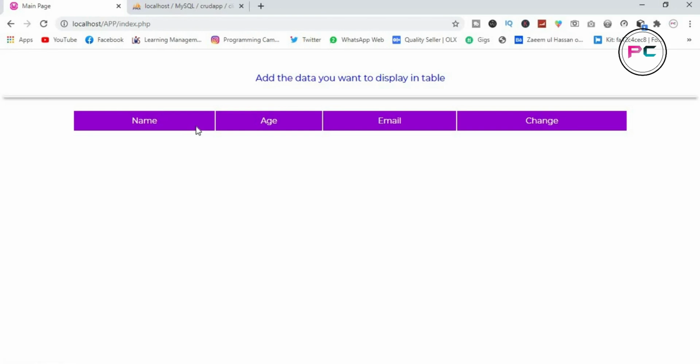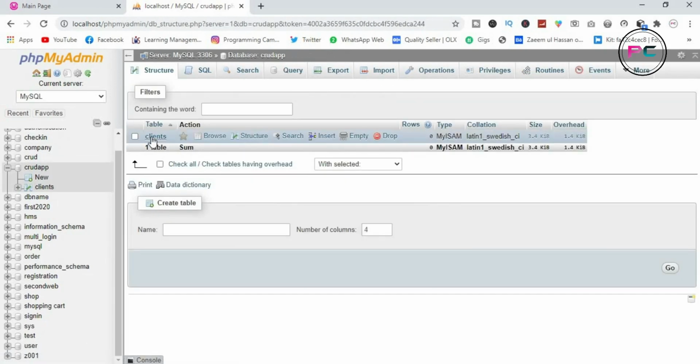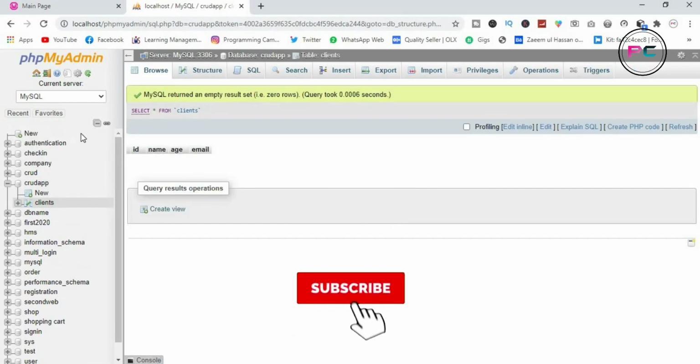So in today's video we are going to make a CRUD app in PHP. This is the MySQL database I have created before, named CRUD app, and inside it I created a table, clients, with columns name, age and email.